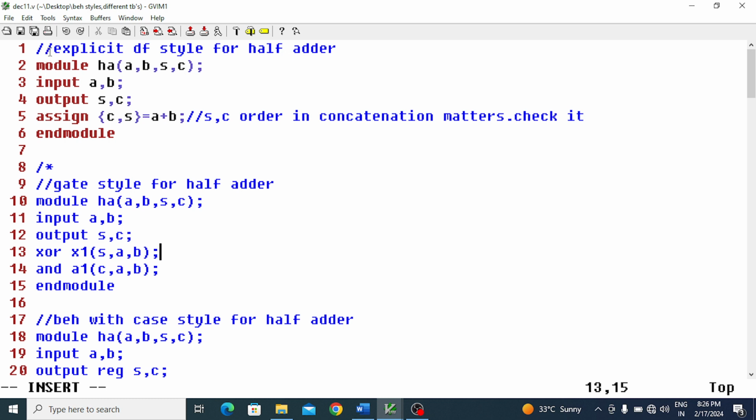Okay, here you can see the title: explicit data flow style for half adder. I will tell you why it is called data flow, why it is explicit, everything I will tell. Any Verilog code, whether it is a design code or a test bench code, in the design code it can be any style, whatever it may be, every Verilog code starts with the keyword module and ends with the keyword endmodule.